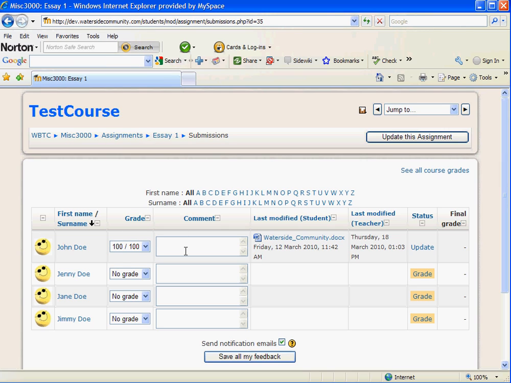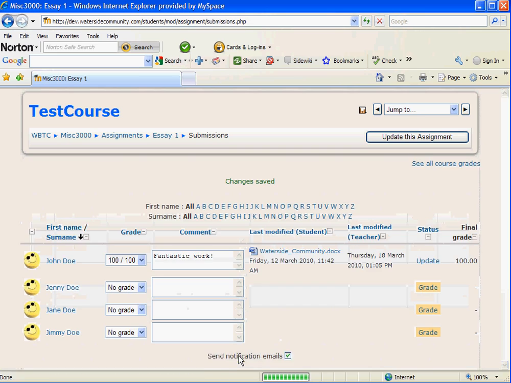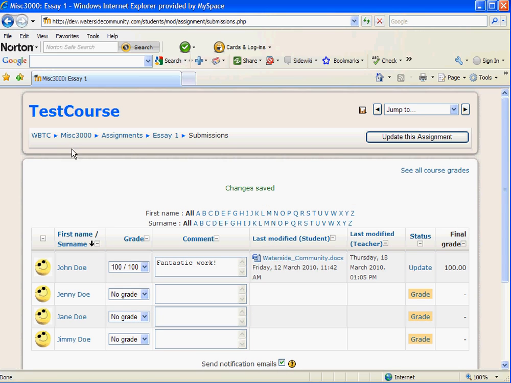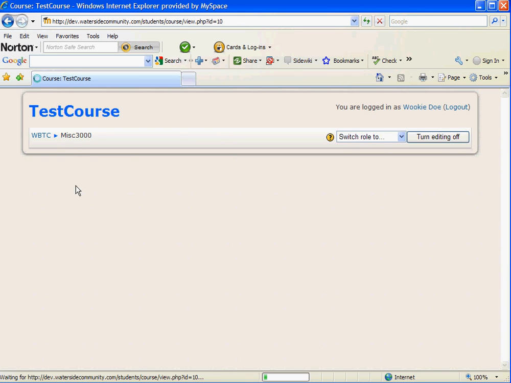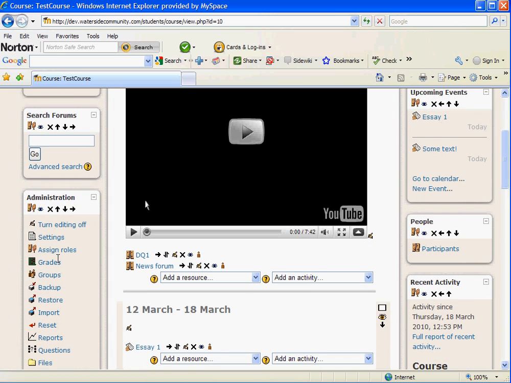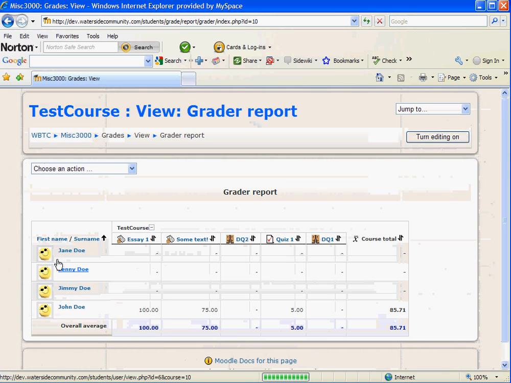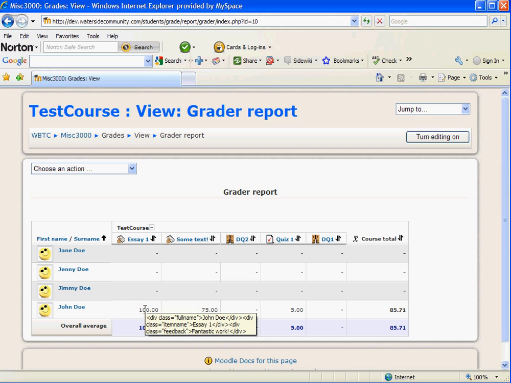And then I can choose to leave feedback. Fantastic work. And obviously you can make that feedback as much or as little as you like. You don't have to leave any feedback at all, but obviously it's good for students to have it. Now, when I go back to the grade book, we'll see my grade has been listed. There you are, listed 100.